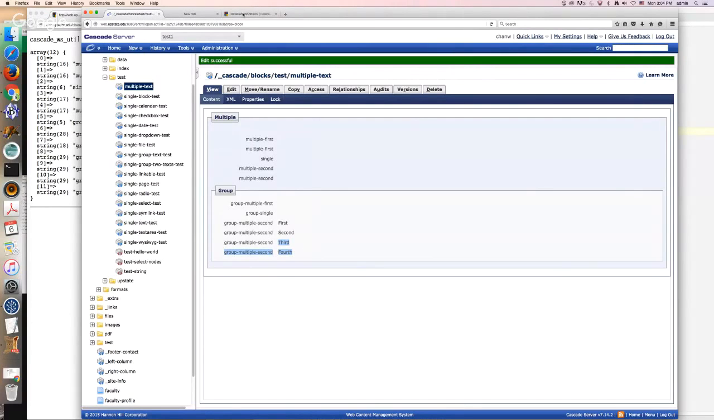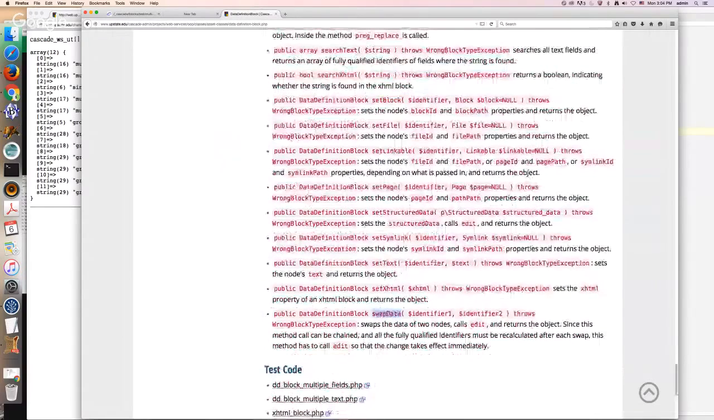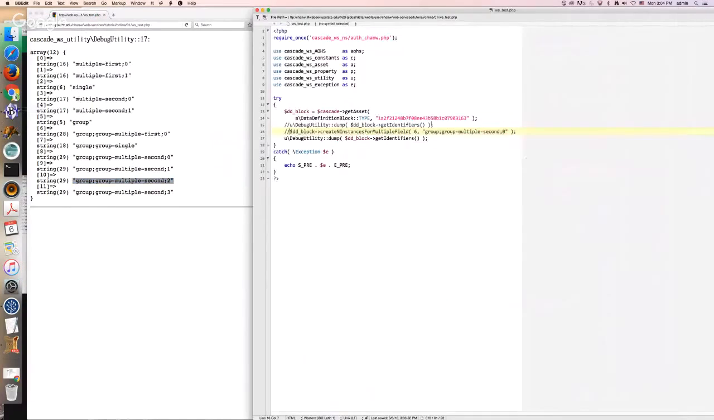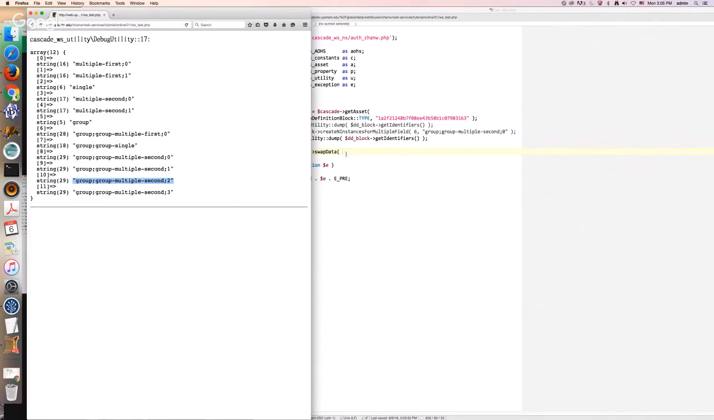Okay. Yep. So we have a method called swap data. And you need to give me 2 identifiers, 2 FQIs, so that I know what to swap with what. So we are swapping these 2. Let us change the code. Let us start something new. I don't want to mess up the old code. So a dd block, and then we are swapping data. The first one is this one. And then the second one is this one.